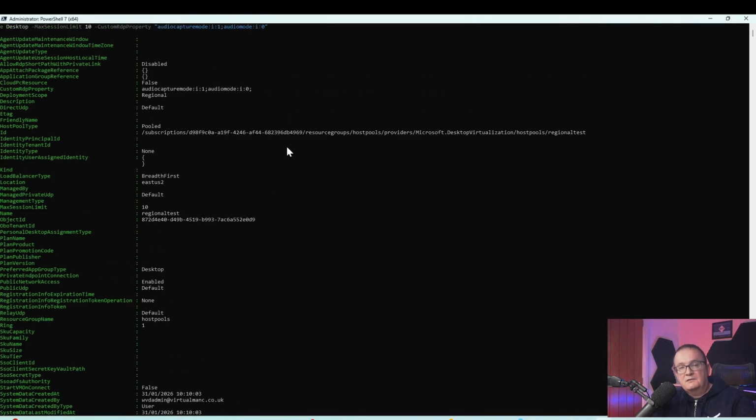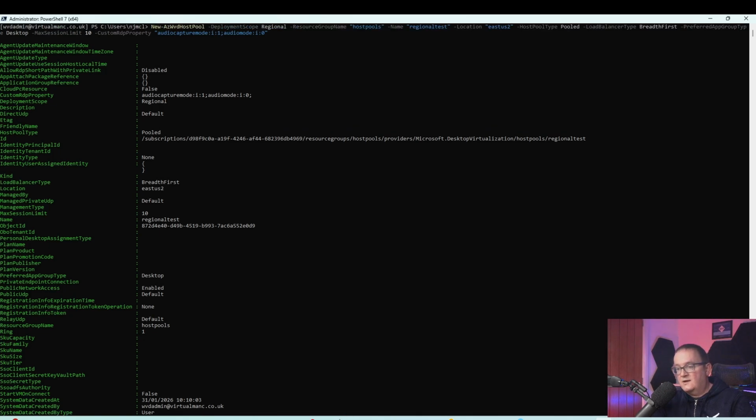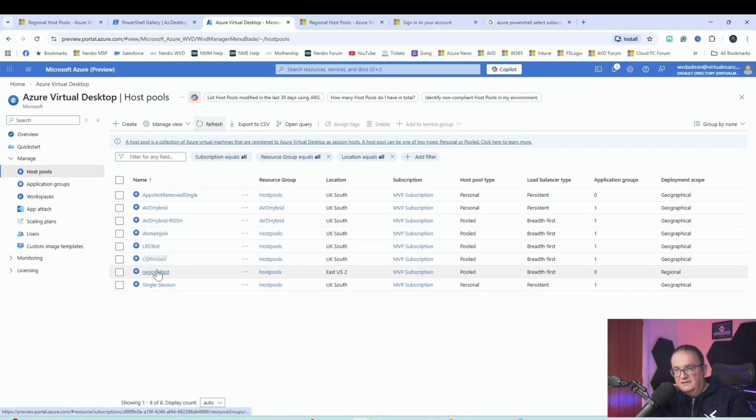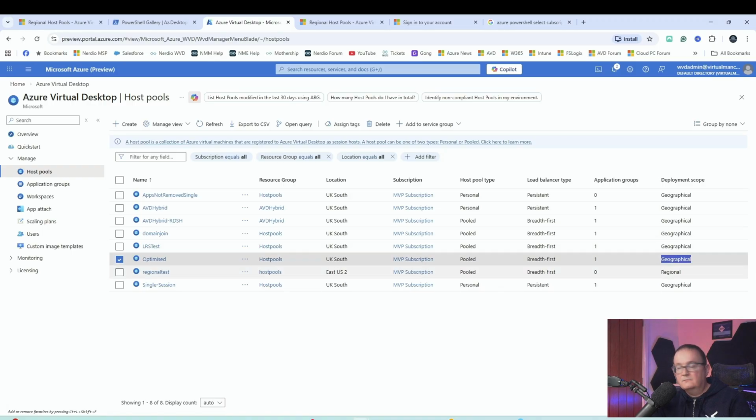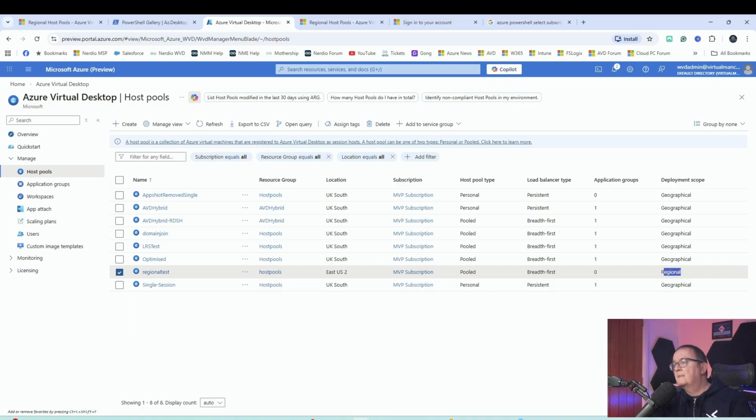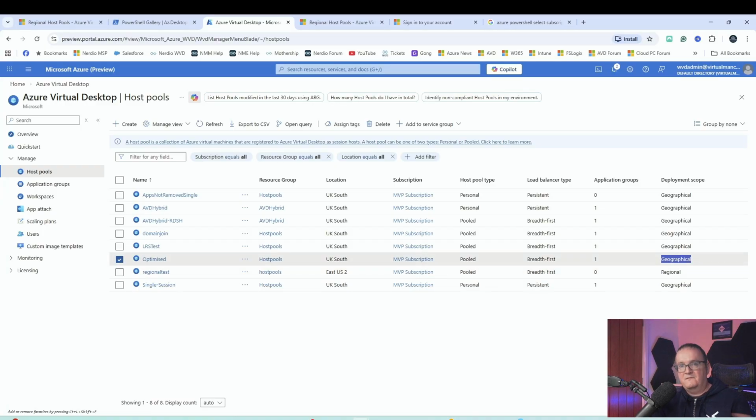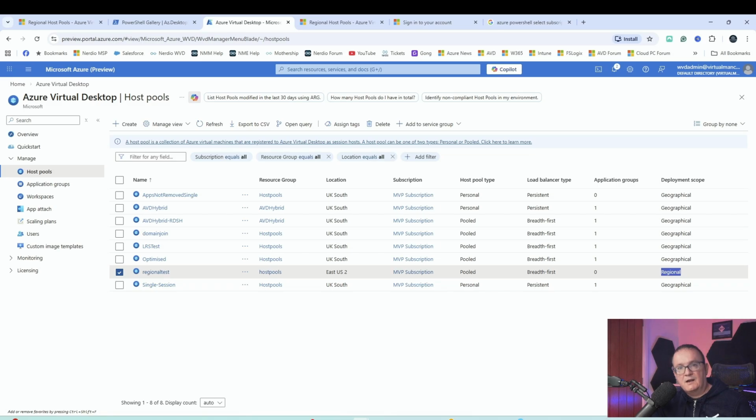Now, if we head over into the Azure portal, we should now see that host pool created. So here is our host pool. You can see here it says regional test, and you notice what the difference is here. Deployment scope regional, right? And so rather than it being geographical, it now says deployment scope regional. Okay, so that means that the metadata is within the region rather than being in geographical. So rather than being in, say, anywhere within the US, it will be within US East 2. Okay, within that region. That's pretty much all the feature is.